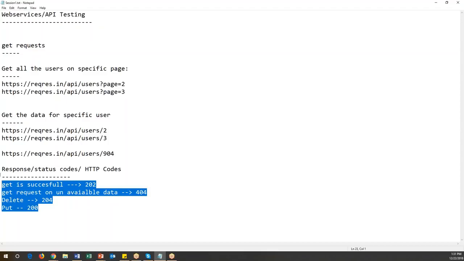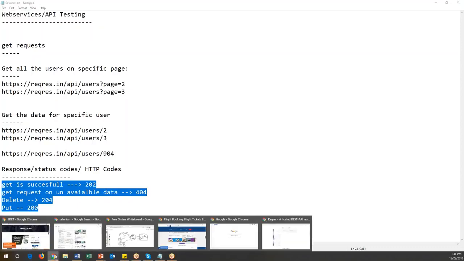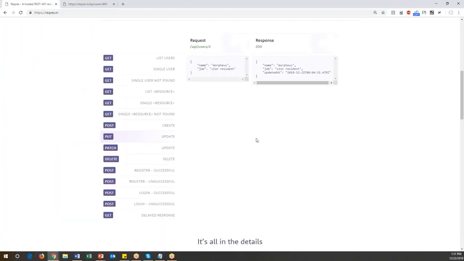We need to remember these codes because these are very important while you're validating your APIs or web services. Okay, so this is just a demo they have provided to play with the APIs and to understand how we can send the request, how we can get the response, how we need to pass parameters, all this stuff.